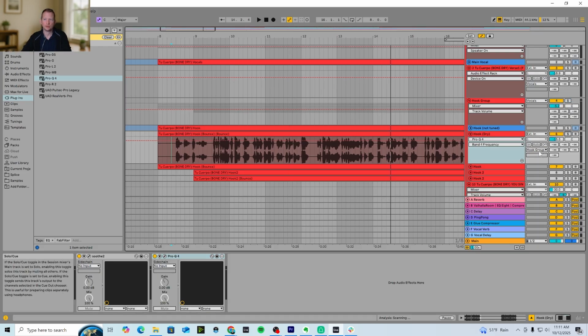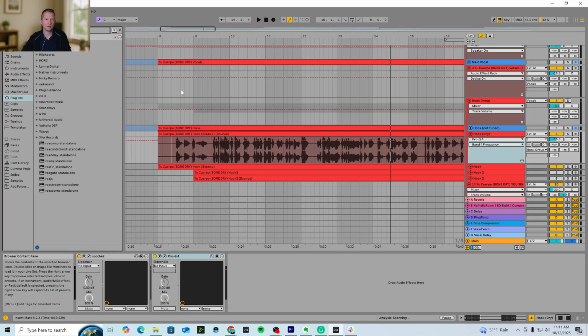So now I'm going to do some compression. With compression, you don't have to overthink it. We're really just trying to even out the vocal, so there aren't ups and downs and it doesn't sound like it's coming in and out. The loud parts aren't too loud, and the quiet parts aren't too quiet. It evens it out so we can place the vocal up front in the mix.